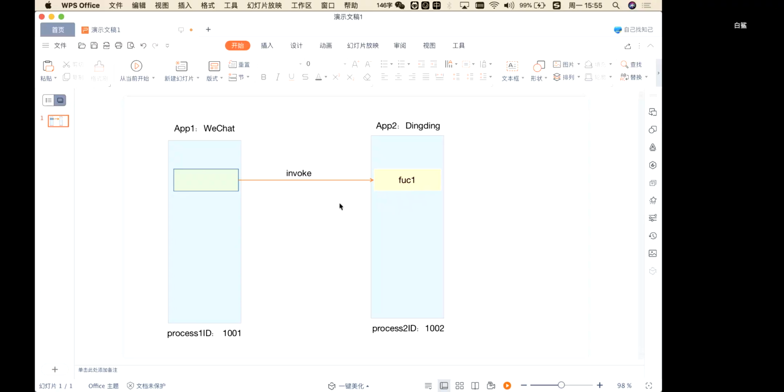API is not direct because this is process. Process one is WeChat, process two is Ding Ding. So what we are talking about is process communication. So it's not API. It's not API.